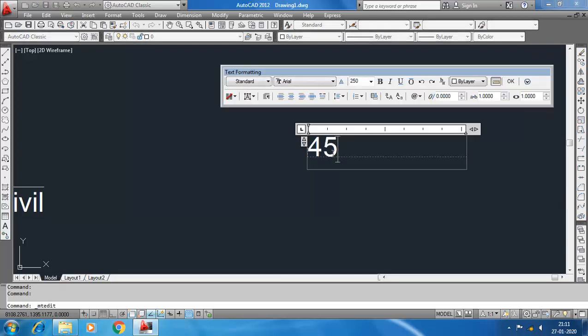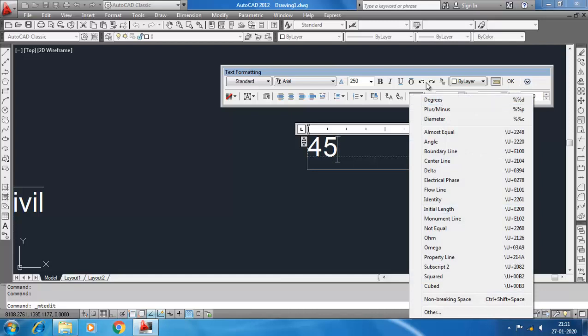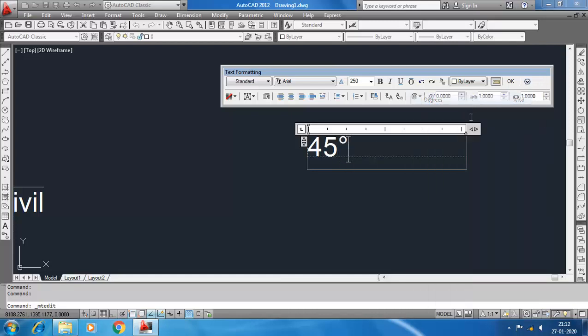I have double-clicked the text and this text formatting box has opened. Now you see here this @ option, this is symbol. Click on this, you see the symbols and the control codes. For degree, just select this, you get the degree.